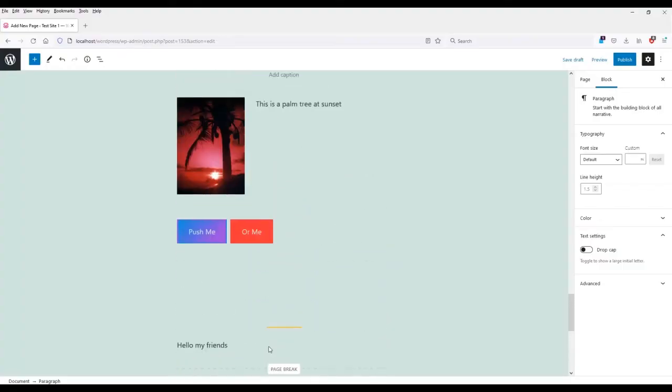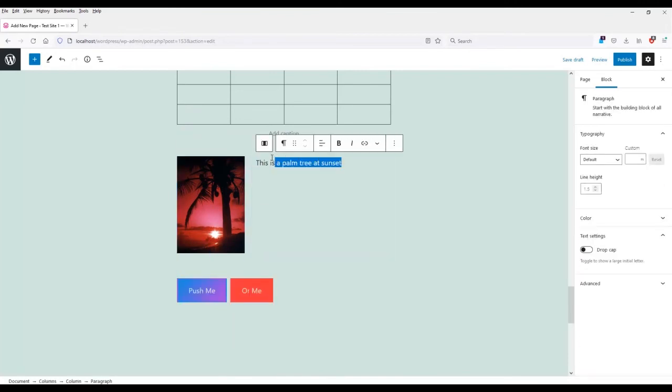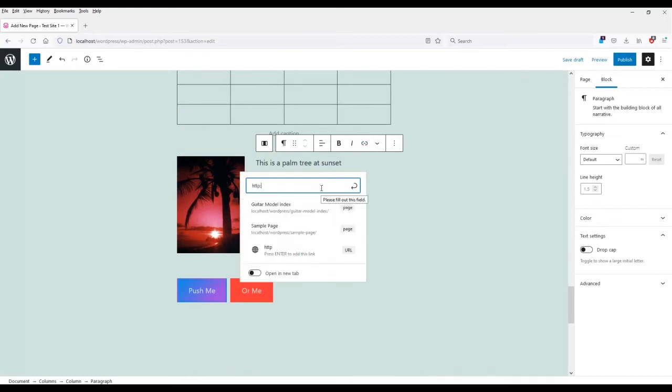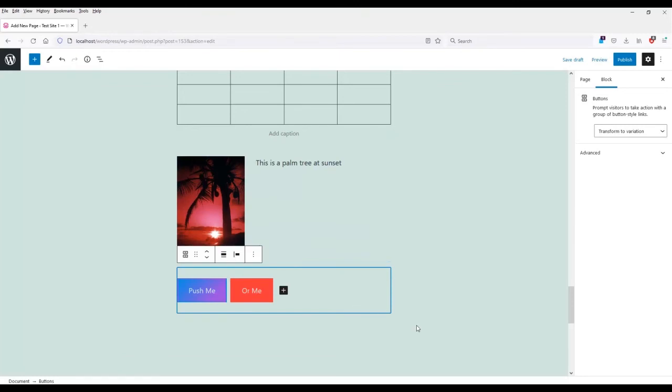Links and anchors. There isn't a block for adding links. You can incorporate links into most of the blocks above. Just add text, highlight whatever you want to be a link, click the link icon in the menu bar, and type or paste in the URL that you want to use as a link. I always recommend opening links in a new tab when you are sending traffic away from your website.